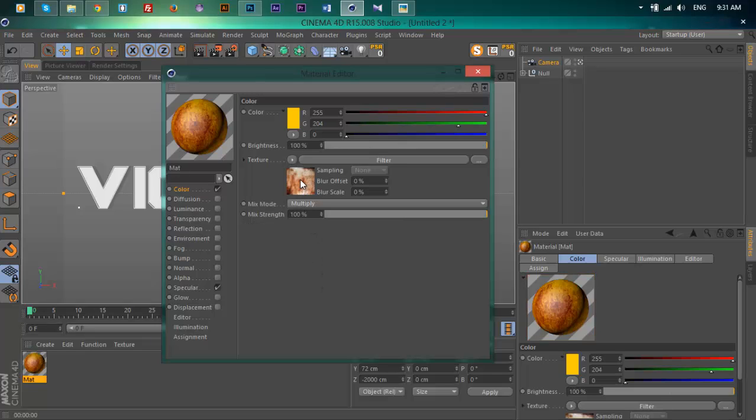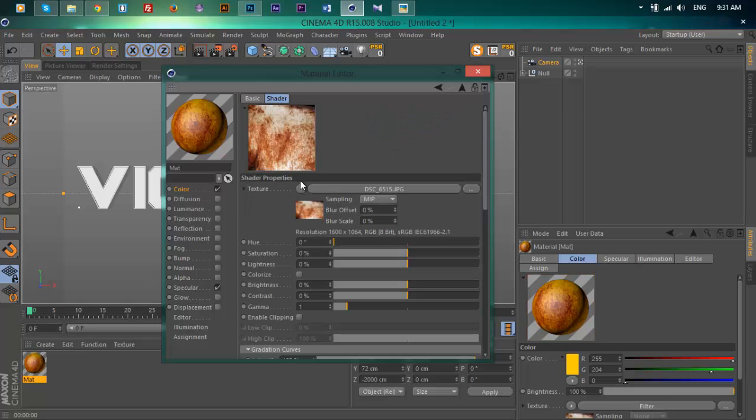If you click now on our texture, we can mess with the hue, saturation, lightness, brightness, contrast, whatever. We can fully color correct it in here. So what we want to do is keep the hue at 0%. We want the saturation to be about, let's see, minus 40, minus 39, something like that. It doesn't have to be perfect.